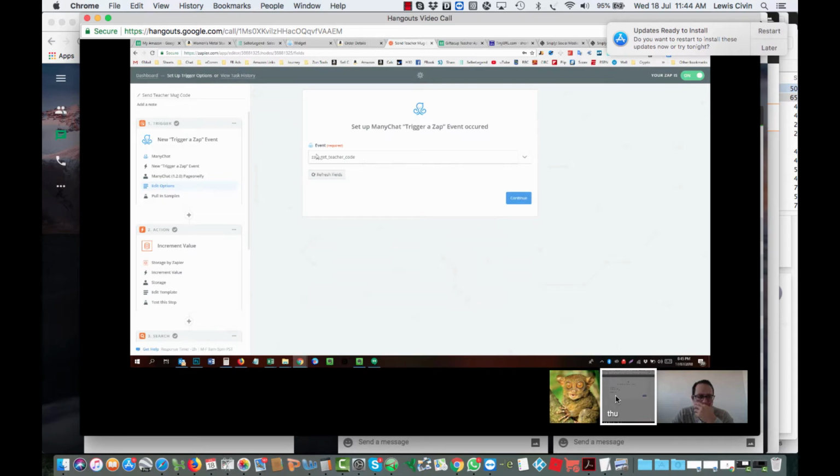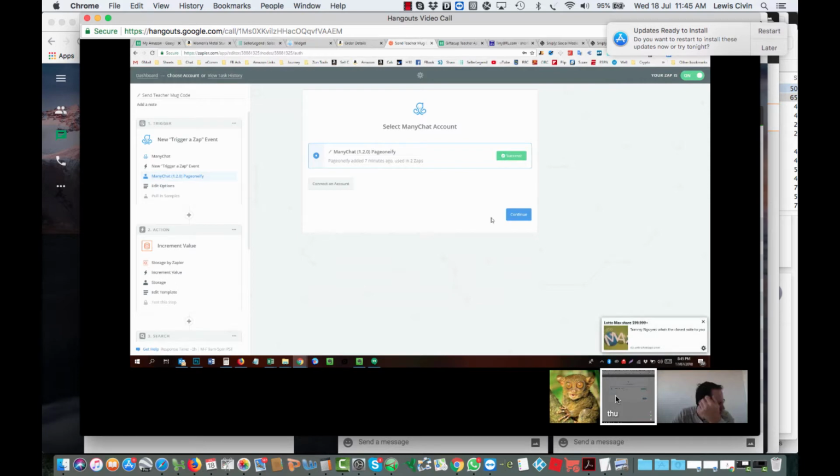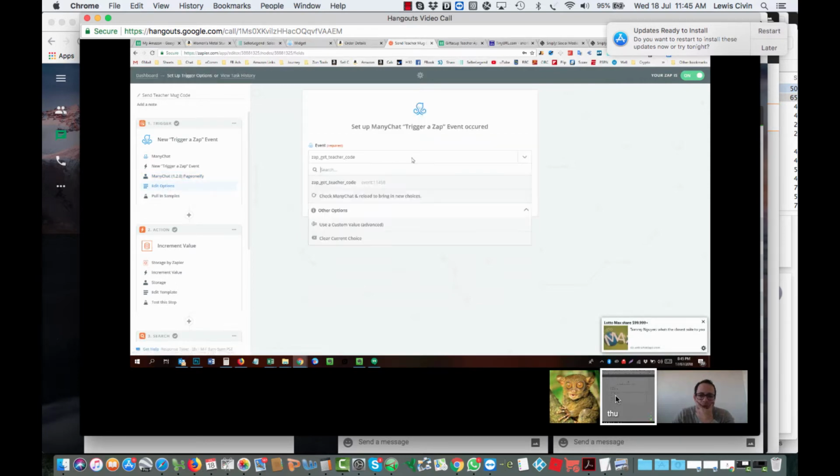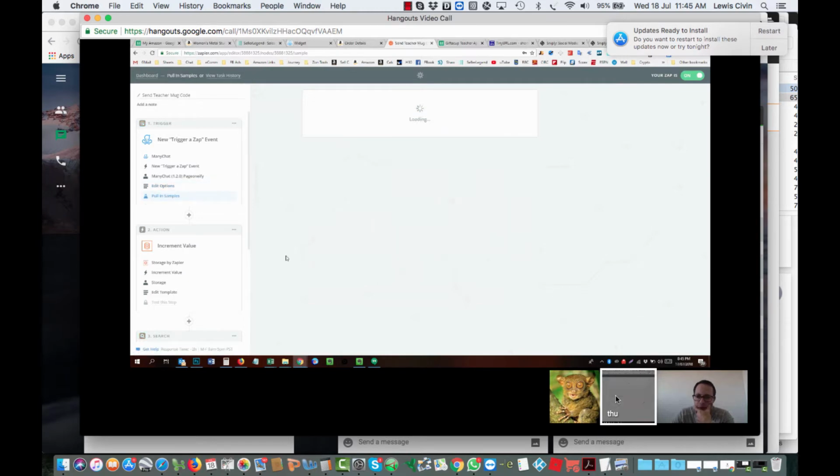When you say test, what does it do? I just test to make sure that the accounts are connected. It says success. You can also check, because as soon as you load this and you see your set of zaps there, then you know it's integrated properly. All right, so that's the trigger.